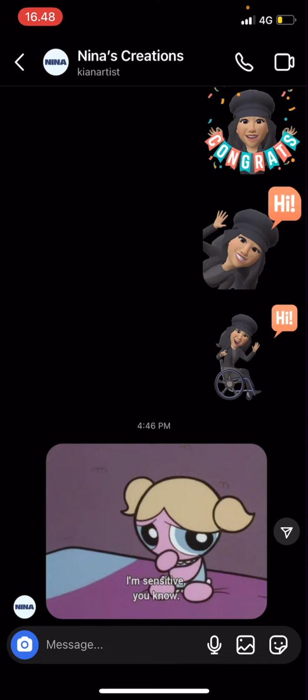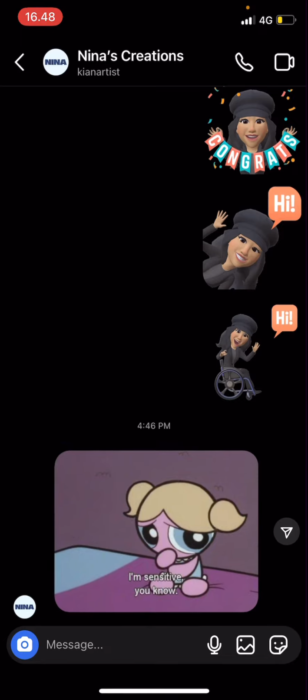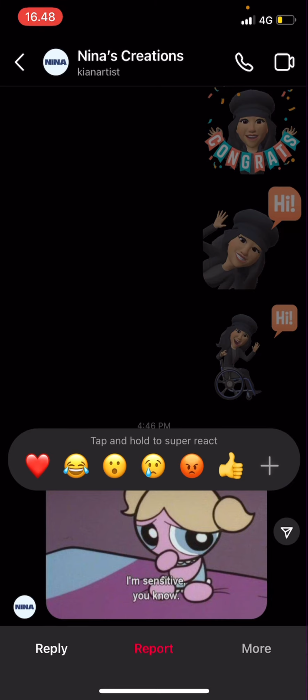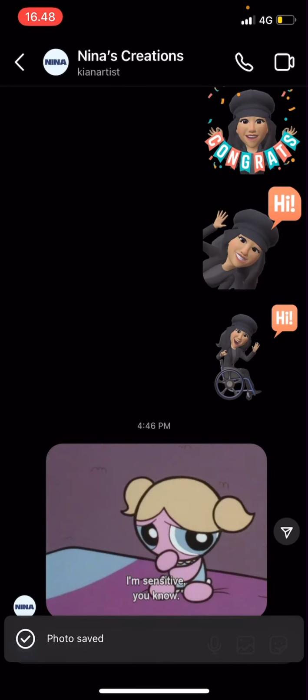And then press on the picture for a few seconds until this pops up. Press more and press save. That is basically it. Super simple, but I hope this tutorial was helpful for you guys.